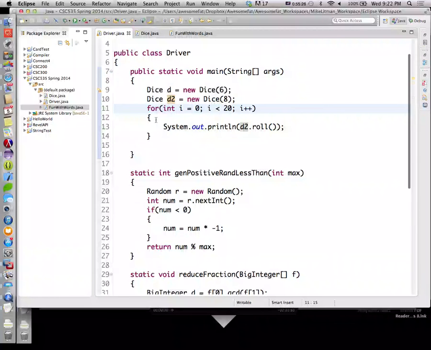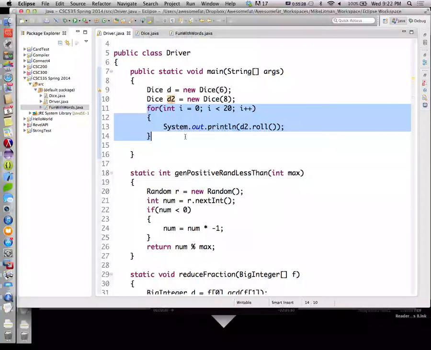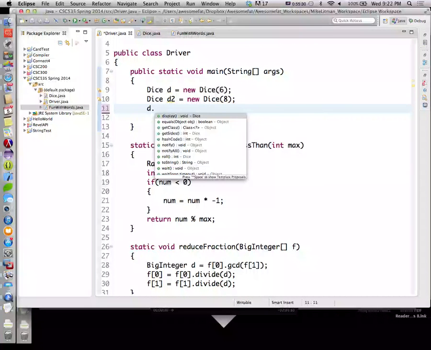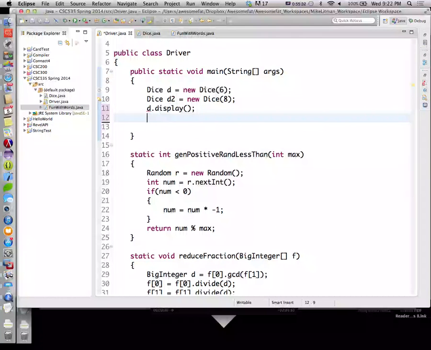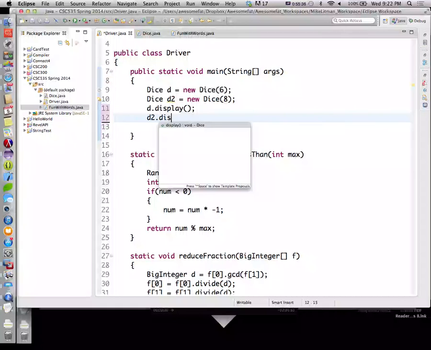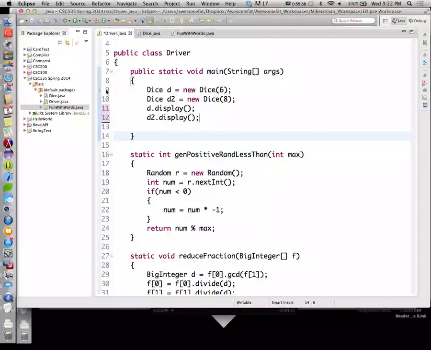So I'll come out to driver, and I'll say D.display, D2.display. So we should see D6, D8.